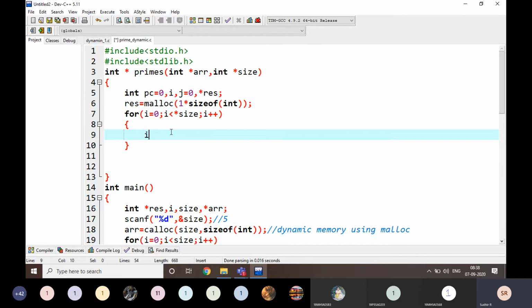I am going to check here what is arr of i. Arr of i is the value here. That is going to be 1, 2, 3, 4 and 5. I am going to check whether every number is a prime or not. I am going to check is 1 prime, is 2 prime, is 3 prime, is 4 prime, is 5 prime, like that.